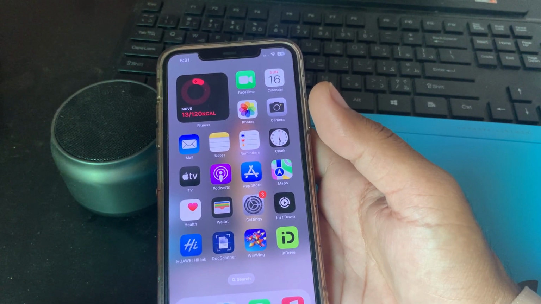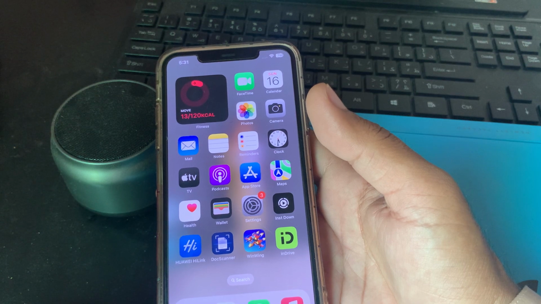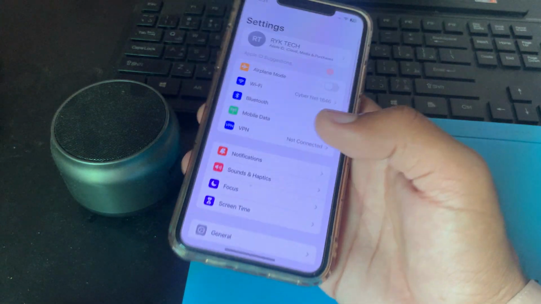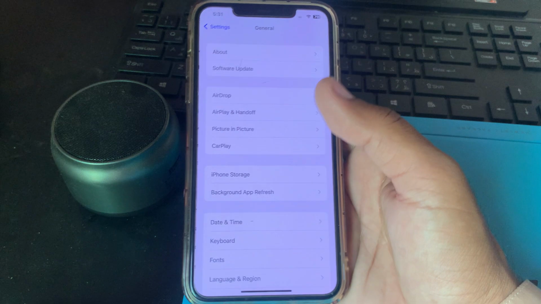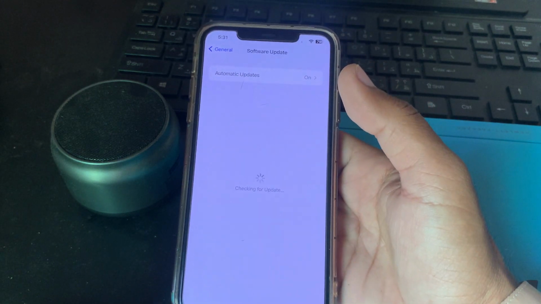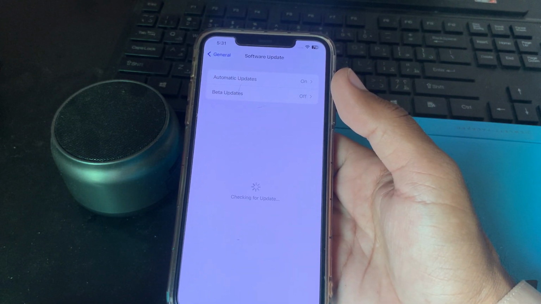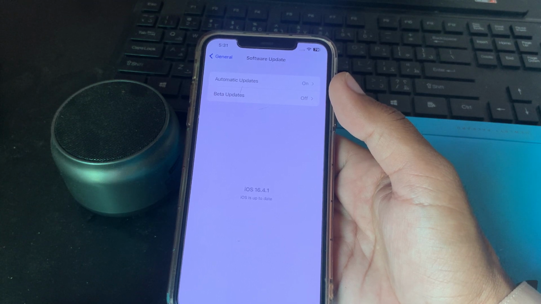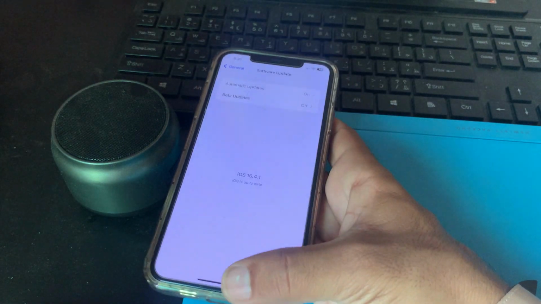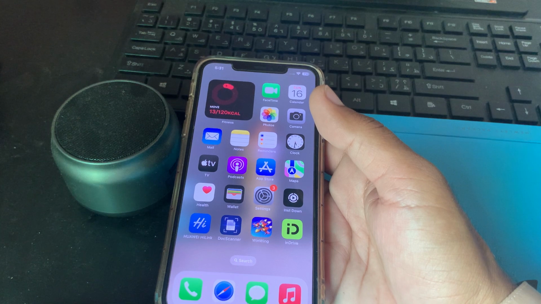After this the next solution is update your iPhone to the latest version of iOS. So for this, go to Settings, scroll down, tap on General, tap on Software Update. So wait for it to check for an update. So guys, I have the latest version on my phone, so update your iPhone to the latest iOS version. So guys, here are some simple solutions to fix this issue.